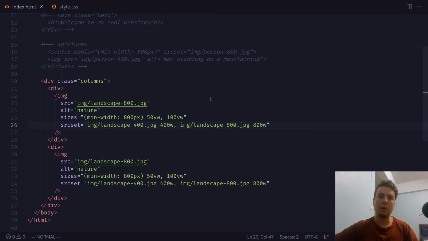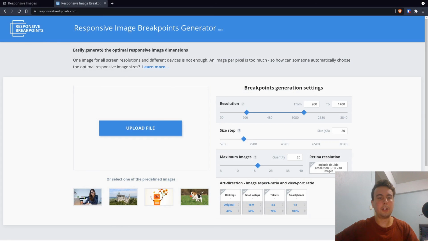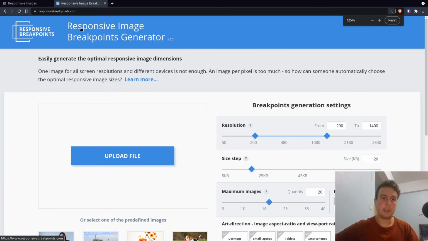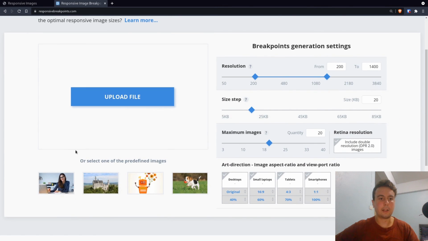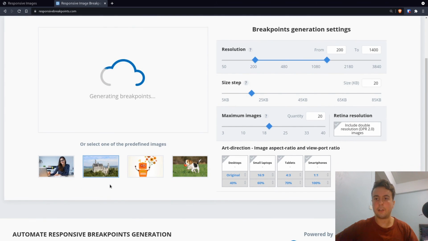But if you want something a little bit more complex, or you don't want to do any of the work yourself, then you can use a website like this. So I'll leave a link to this in the description. But this is basically a website that'll automatically generate a bunch of different image sizes and a bunch of different breakpoints for you. So let's use this image as an example.